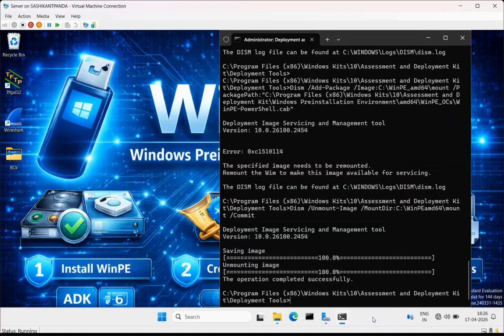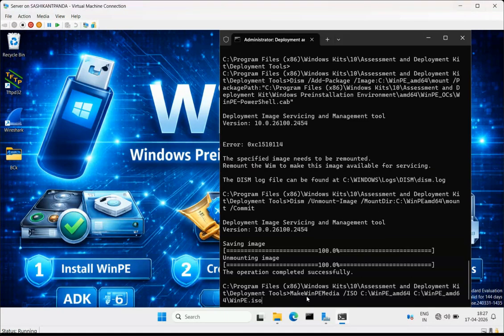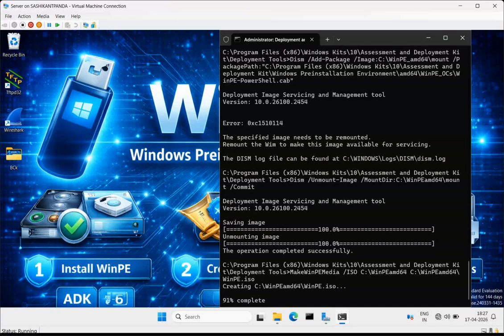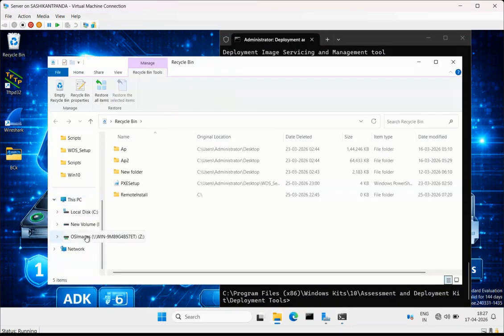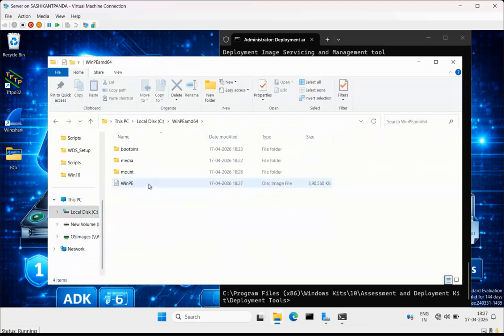To make it an ISO or go directly to a pen drive, you can use the next command. Here you can see MakeWinPEMedia. I'm taking the complete WinPE and making it into an ISO so that it performs all the ISO operations. It is creating the WinPE ISO. This ISO file will be generated in the same location or wherever you want to put it. For example, in our case, this is the one.